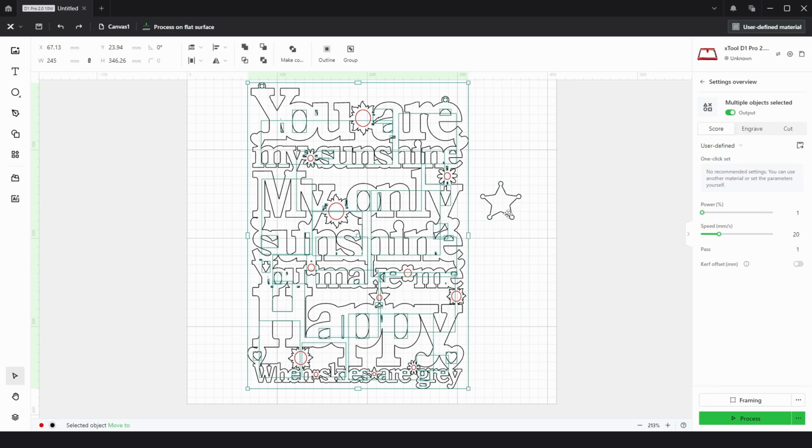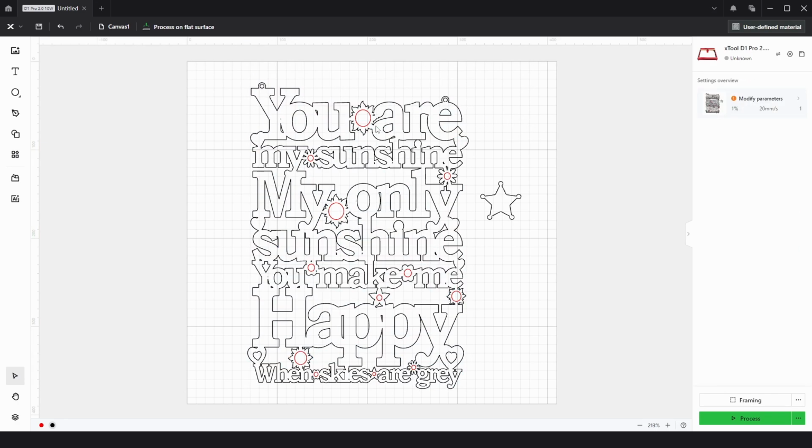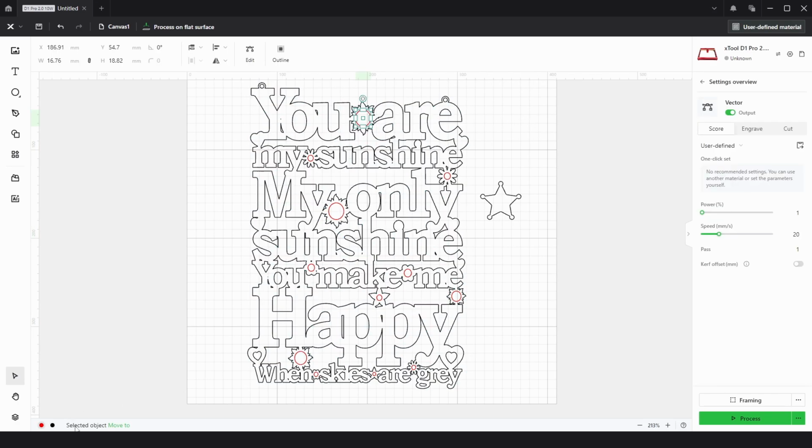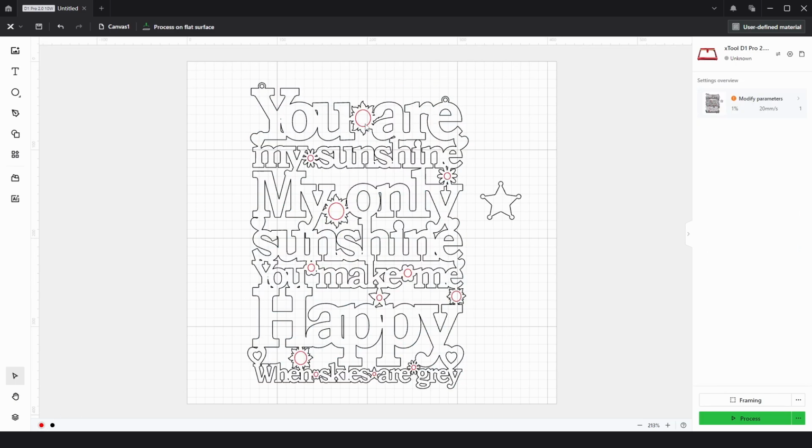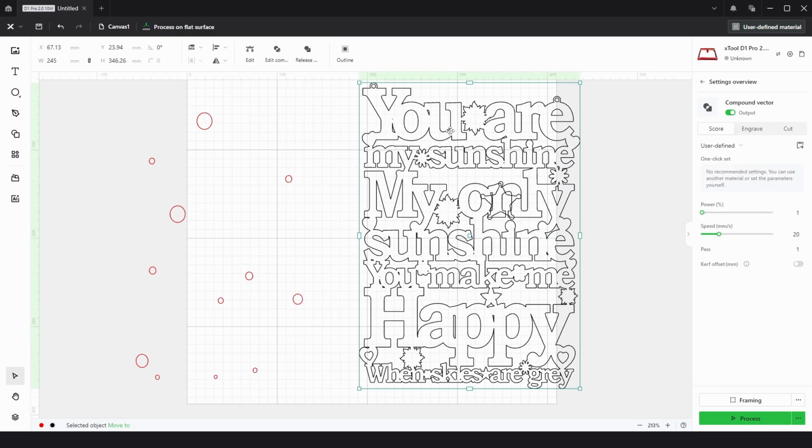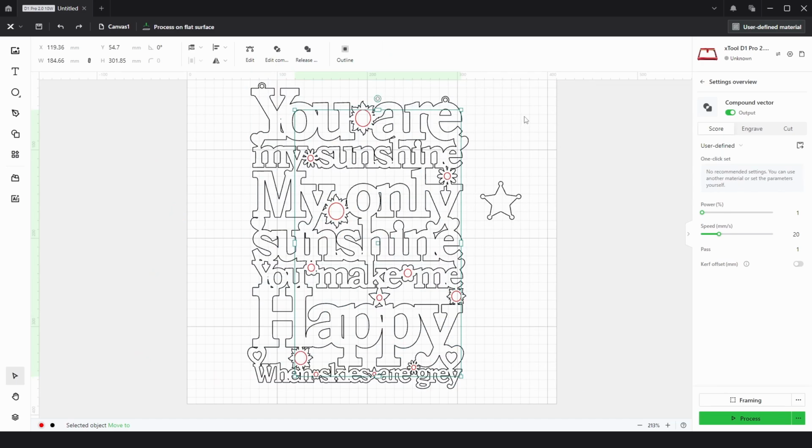that's black, shift click on the star and choose make compound, then choose the red vectors, click on red and choose make compound path again. So there we have two sets of vectors for the sign.